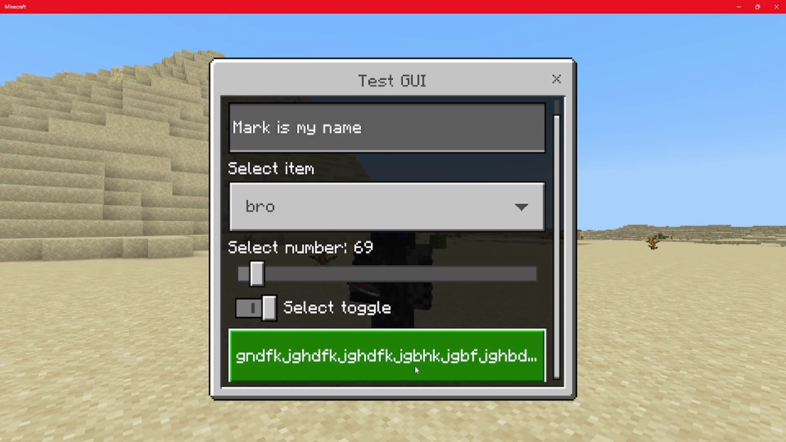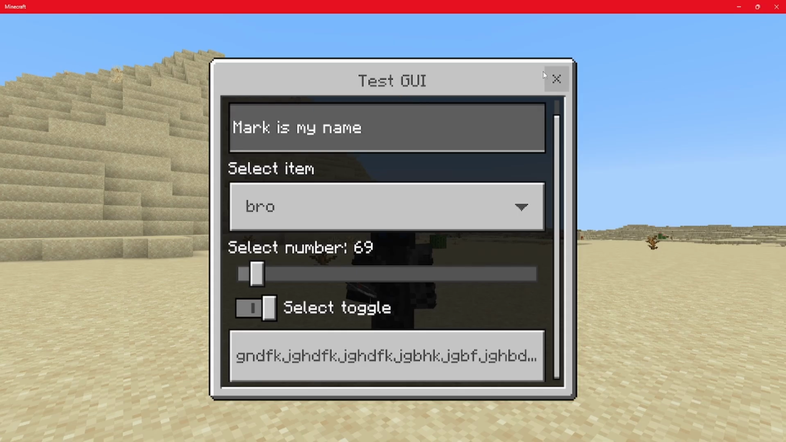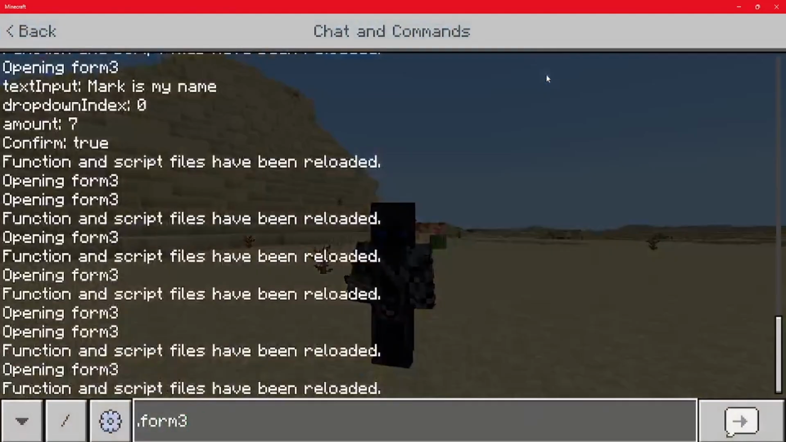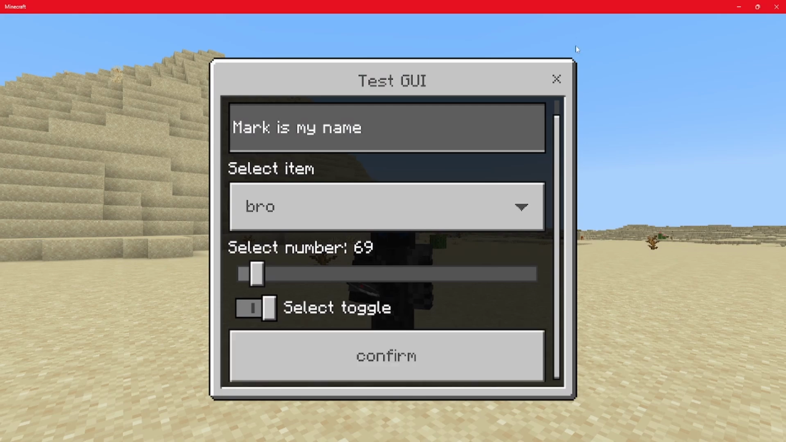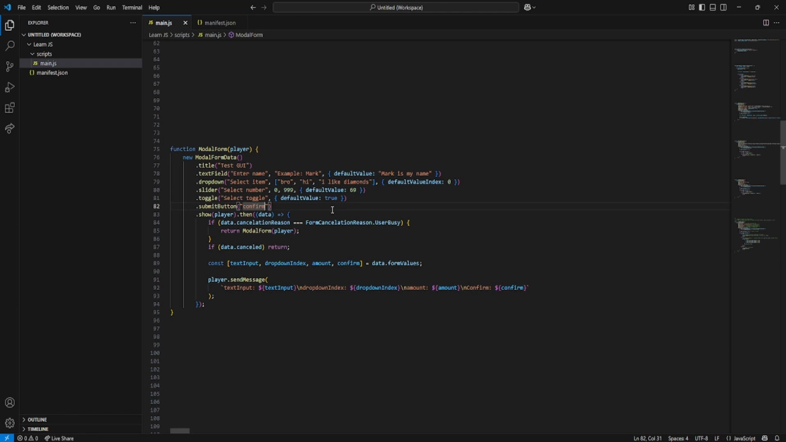I think the longest is 16 characters, but again, it also depends on what resource pack you're using, because if you have a custom resource pack that makes texts really small, then you can put loads on here. But the default one, I think, is either 16 or 21, so keep it within them character limits. So yeah, we can get rid of all of this now, and we can just put in, save it, and then if we open up Minecraft, and we do a /reload, you guys can see when I open up form 3, it just says confirm. So that is how you do it for a .submitButton.